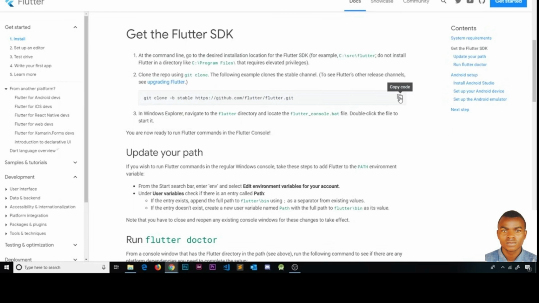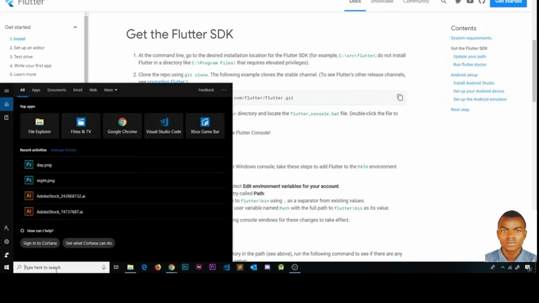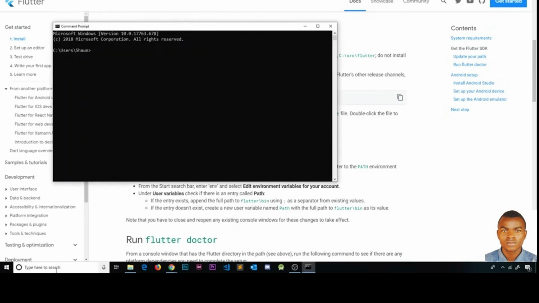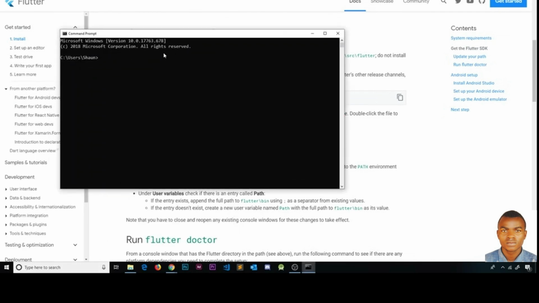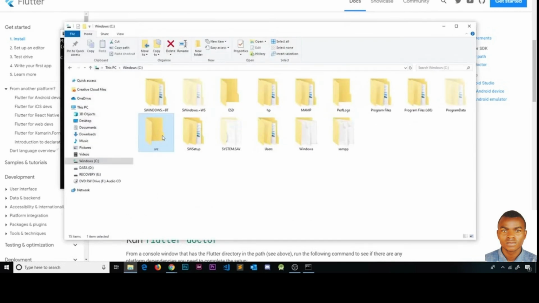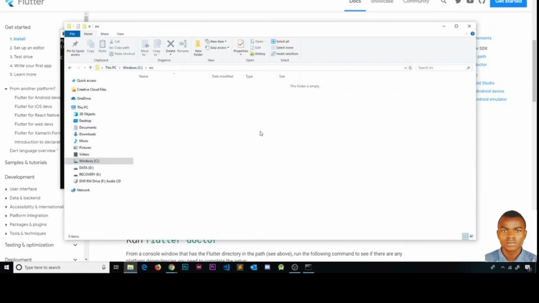So all we need to do is copy this, and then we're going to use cmd or command prompt to install this. So the first thing we need to do is navigate into this source folder right here, because this is where we're going to install Flutter. So I need to get to my C drive, then inside the source folder.